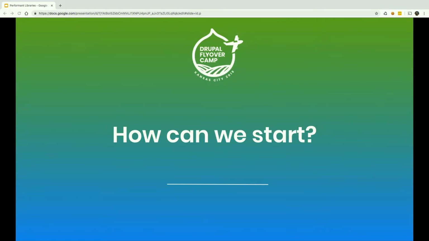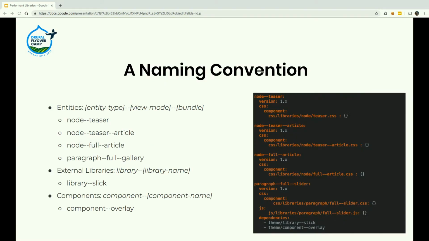All right, so how do we start doing this? Well, the easiest way, at least for us, has been adopting a naming convention. And that naming convention is pretty similar to what you're familiar with in template files, right? So we follow entity type, hyphen view mode, hyphen bundle convention.